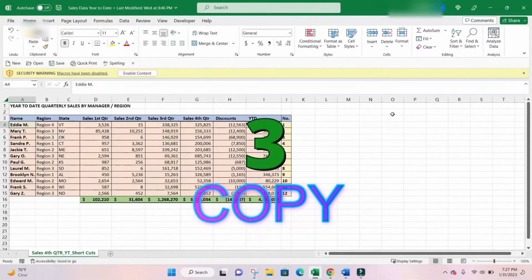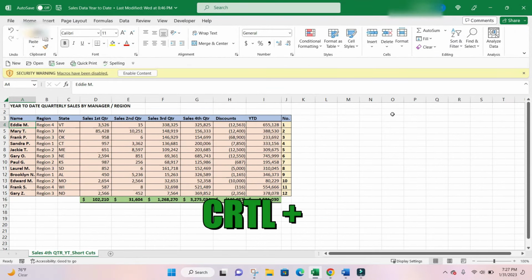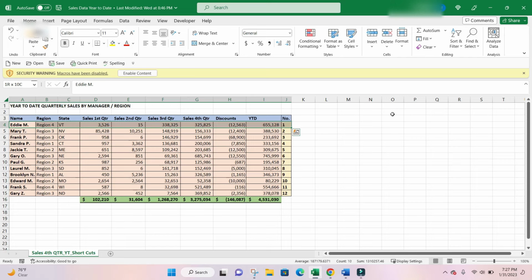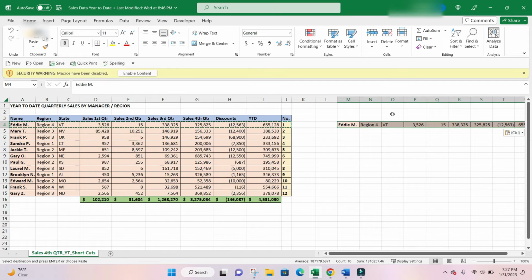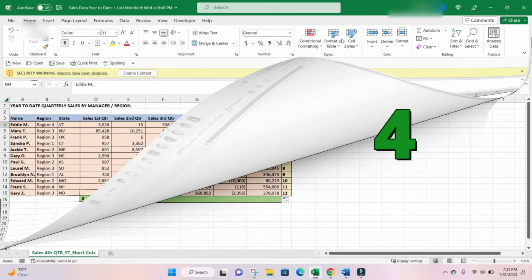Number three, copy. Control C. Control Shift right arrow, Control C, copy. Control V, paste.